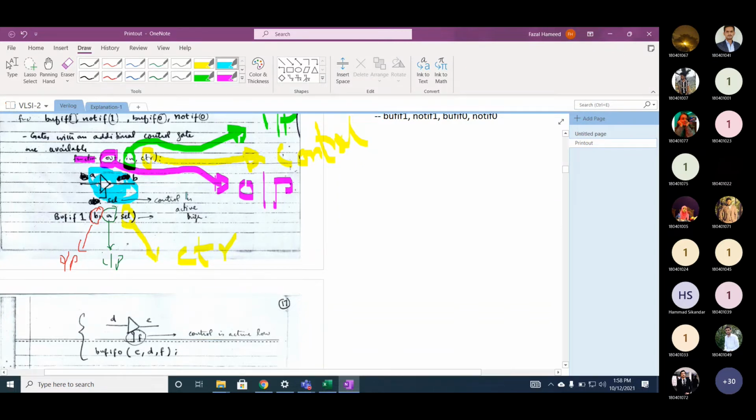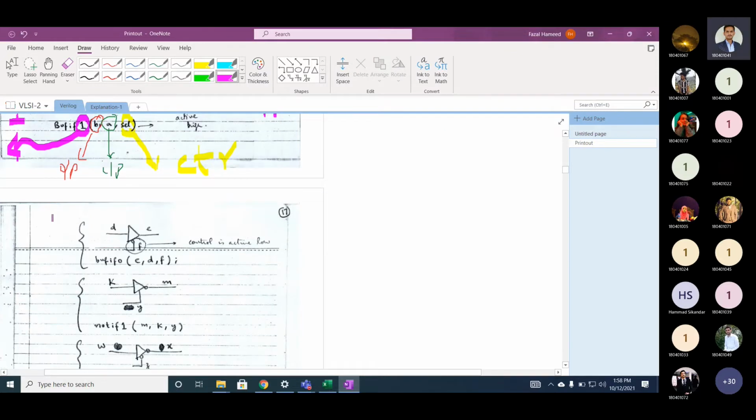Is it active high or active low? Active high. Why active high? Because when it is 1, it is enabled. Now, bufif0. If you look at bufif0, the control input is now 0. The F is 0, so the control input is 0, and it is enabled. So the diagram will look like this. The control is active low.